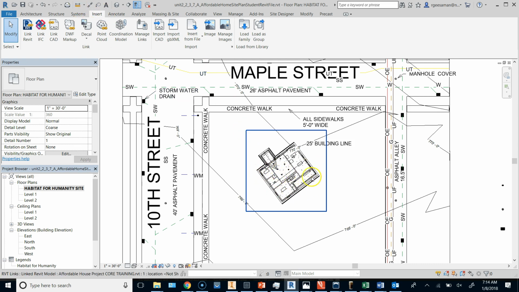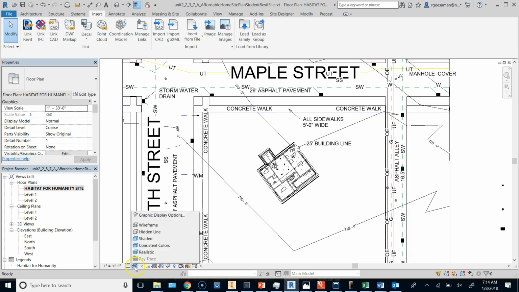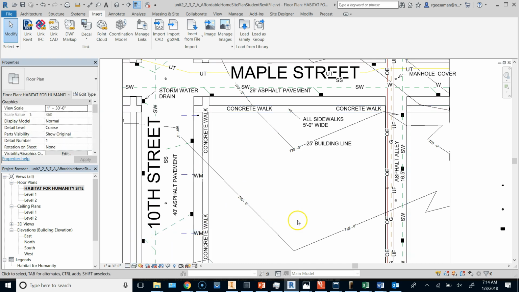And last but not least, I don't want to see all the stuff in my house, so I am going to come down to Visual Style and pick Hidden Line. And now my house is gone.